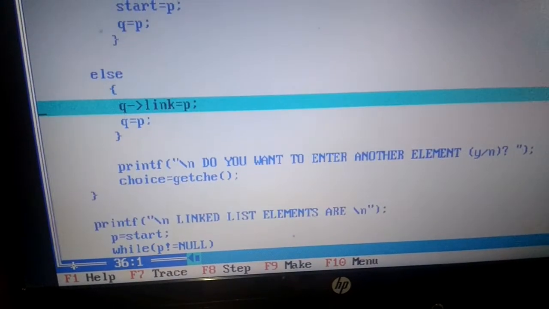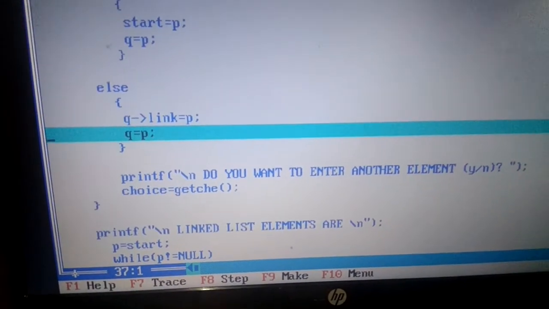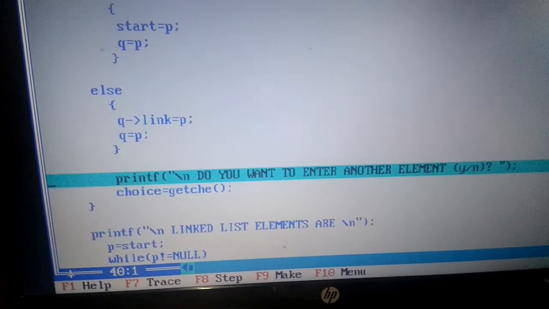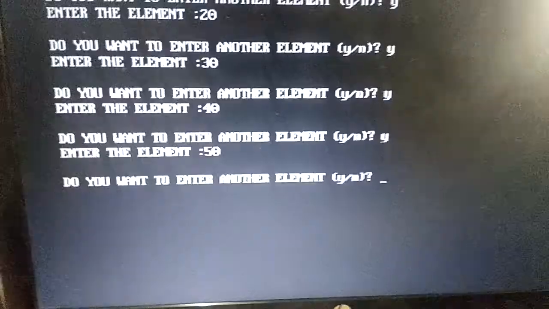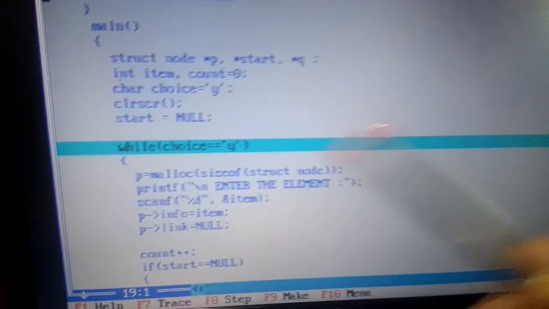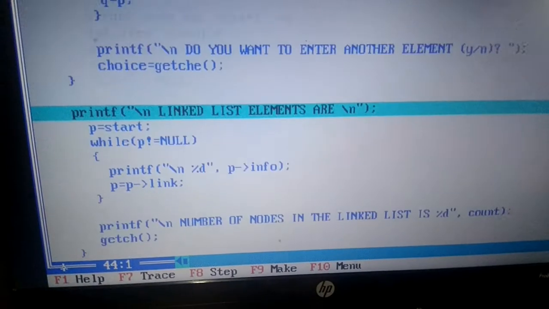If start equal to null, no. Only the first time, for the first node, does it go to start equal to null. From the second time onwards it goes to the else part. Do you want to create another node? No. Now I will press n. N I pressed. Next, n is equal to y? No. No means it directly skips.